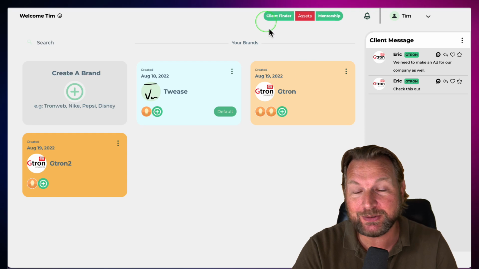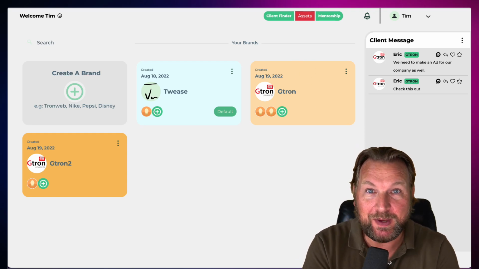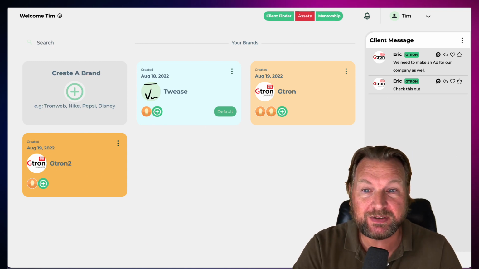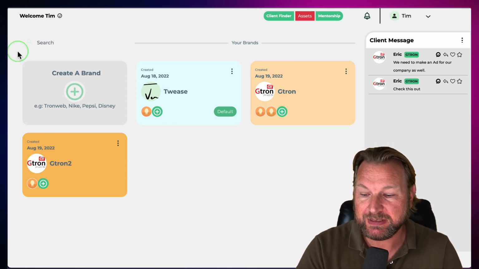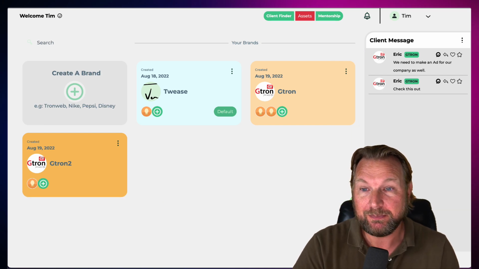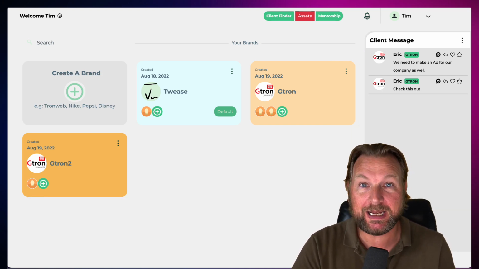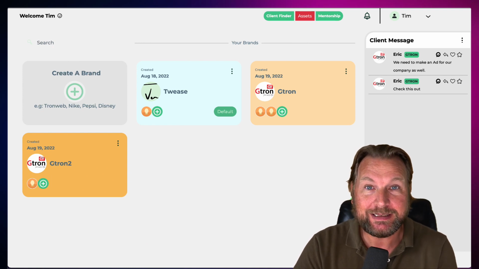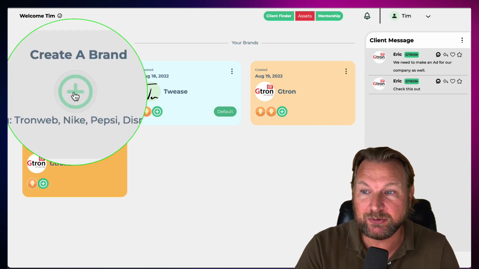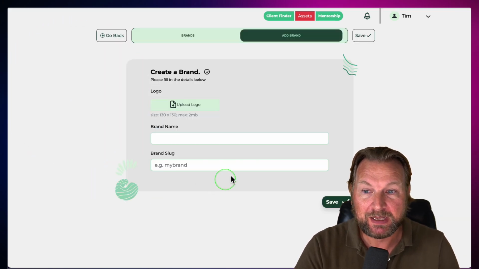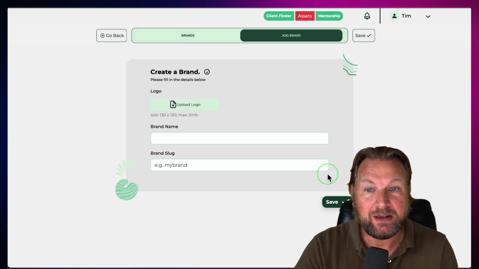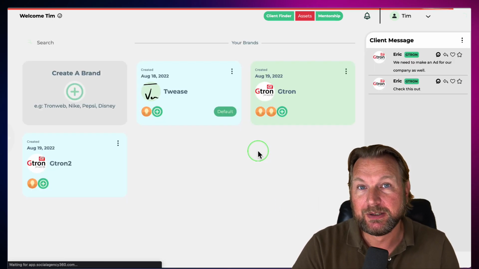All right, let's dive into this and let me show you everything on the inside. So right now I'm logged into SocialAgency 360. And as you can see here, I already have some brands. Now, brands can be for yourself, your own business, or you can add your client's accounts inside of SocialAgency 360. So if you want to add a client account, you simply click here on this plus button, and here you can upload their logo, their brand name and slug, and then you can add them really easily to your dashboard.